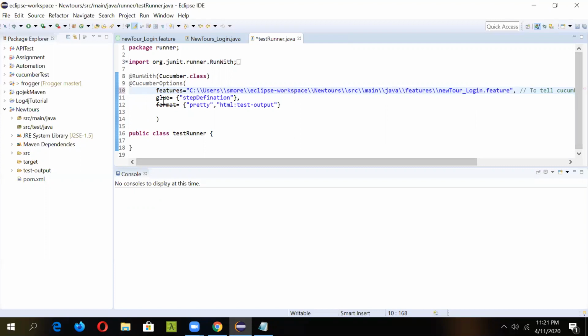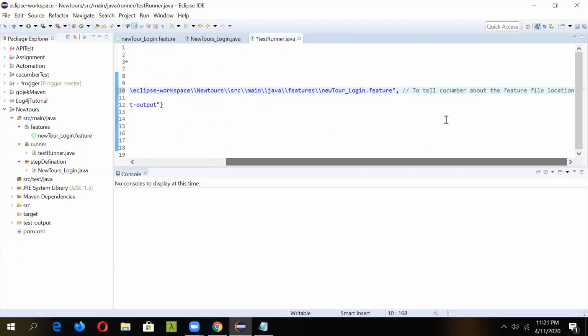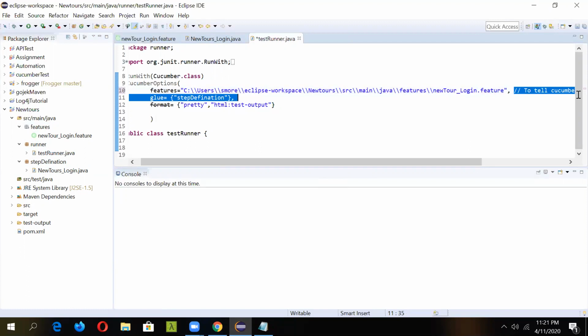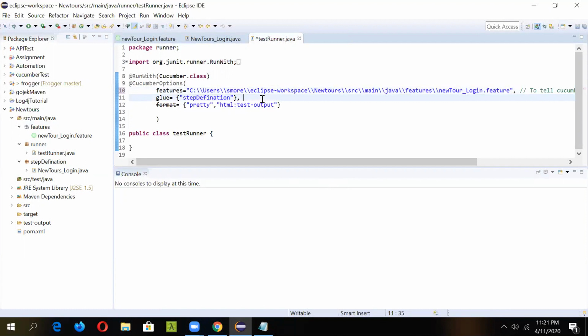The same goes with glue. In glue we give the folder location for the step definitions. Here you can see we have written the step definitions, and under this all the step definitions are written. So the glue option allows Cucumber to identify from where it needs to pick up the step definition files. This is exactly the same as with the feature file. Features is for the feature file, and glue is for step definitions. So we'll write: to tell Cucumber about the step definition file location.